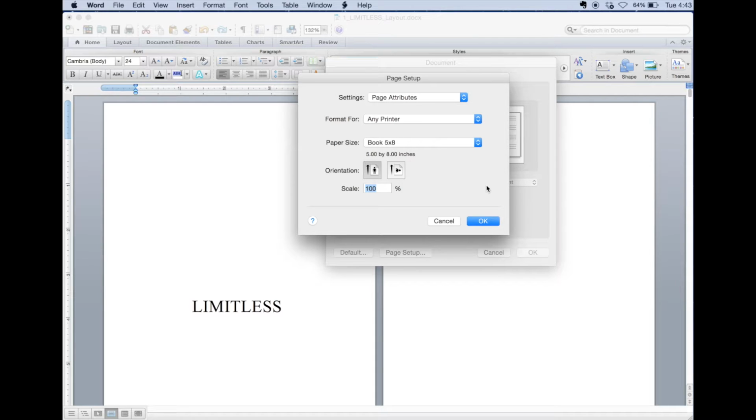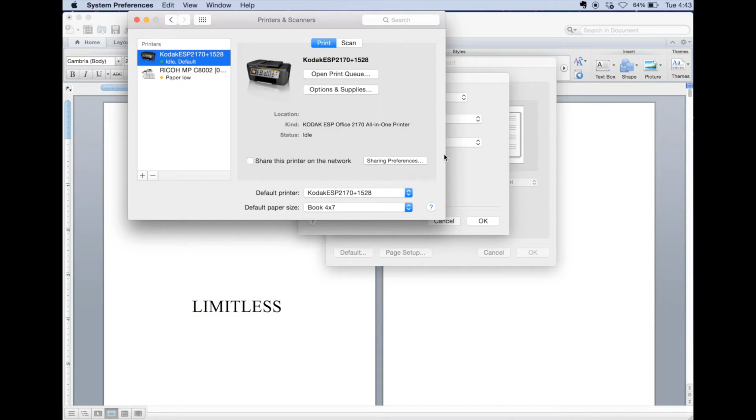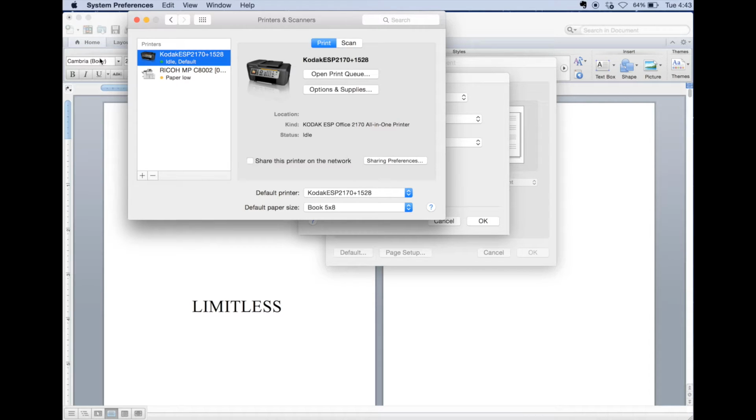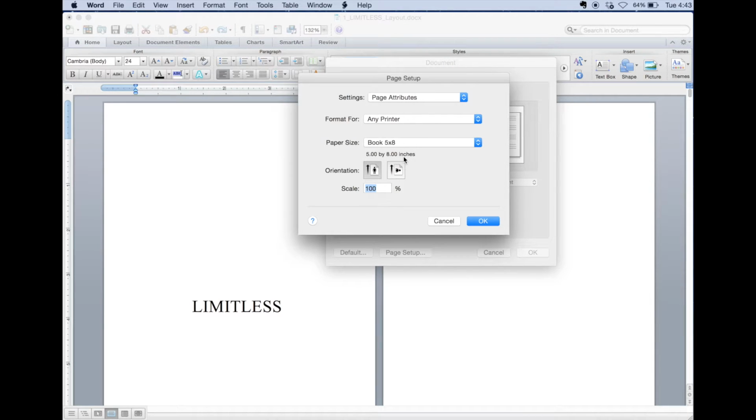Then we're going to go up to Format and go to Printers and Scanners Preferences. You can see here we've got our different printers and things. All you want to do is make sure that the default paper size is the size that you just made. So now we choose default paper size and we can see that we've got our book 5x8. That wasn't there before. It is now. We're going to click Close or OK. Click OK here.